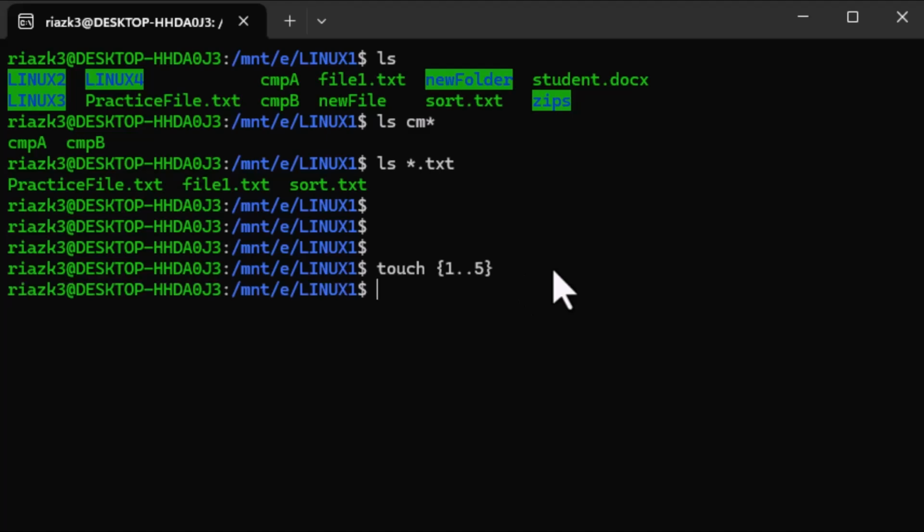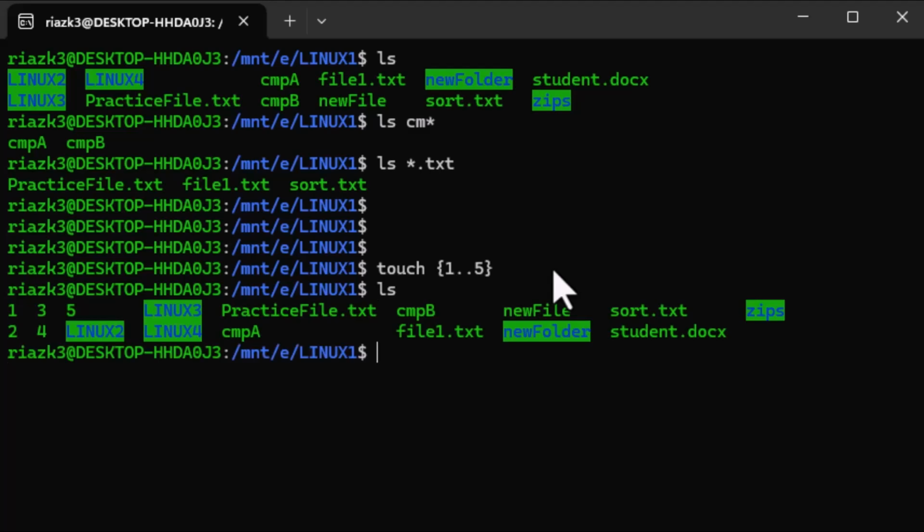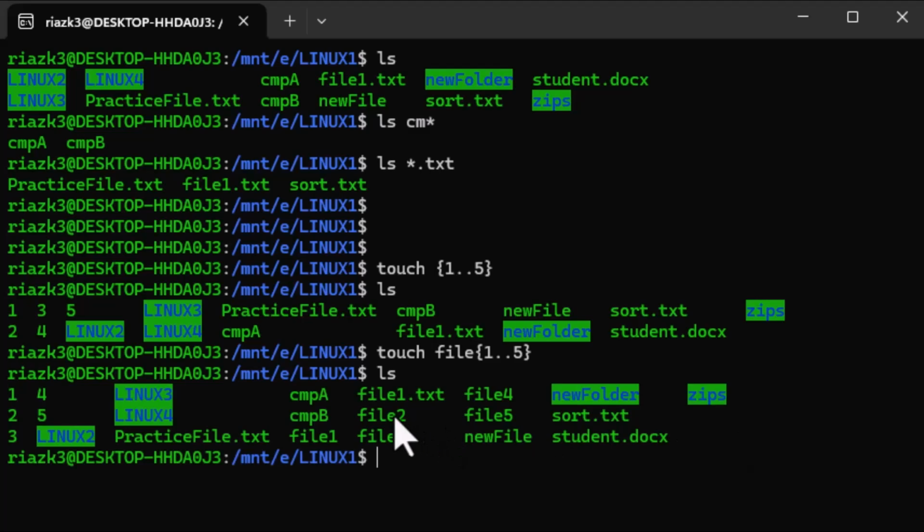I will show you ls, and you will see it has created the files 1, 2, 3, 4, 5. You can even write it in a different way if you want to rename it, like touch, then file, and then you will write file{1..5} with a closing bracket. If you press enter and then ls, you can see how many files have been created: file 1, file 2, file 3, file 4, file 5 have been created.